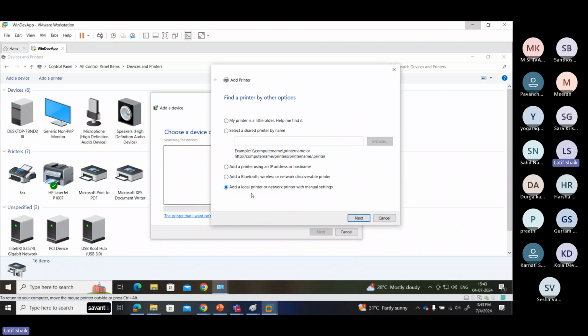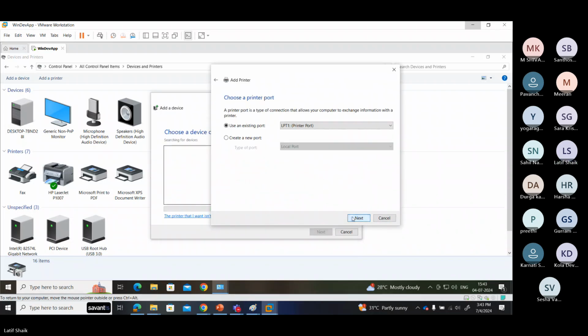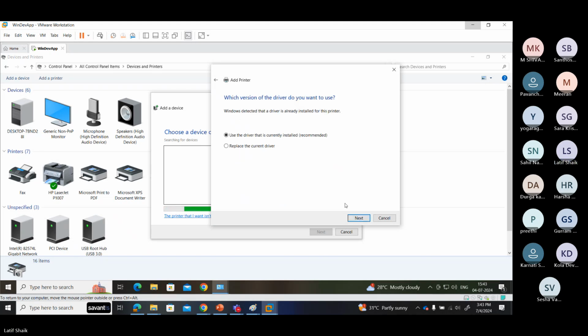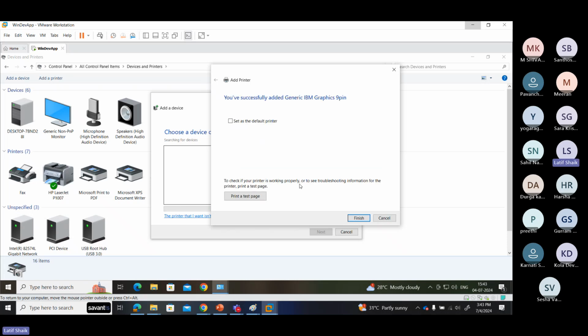And the last option, the local printer. Leave the existing port as it is. Go to the generic IBM graphic 9 pin. Next, use this one, next. See, it's not showing copy. Next. So I'm installing the printer driver. See this printer test page.